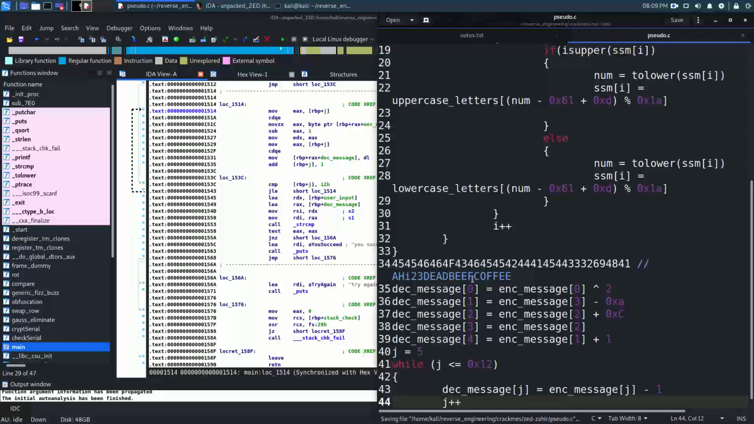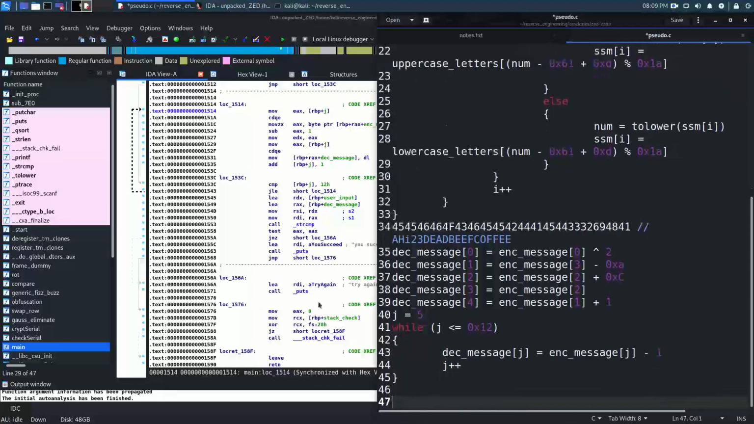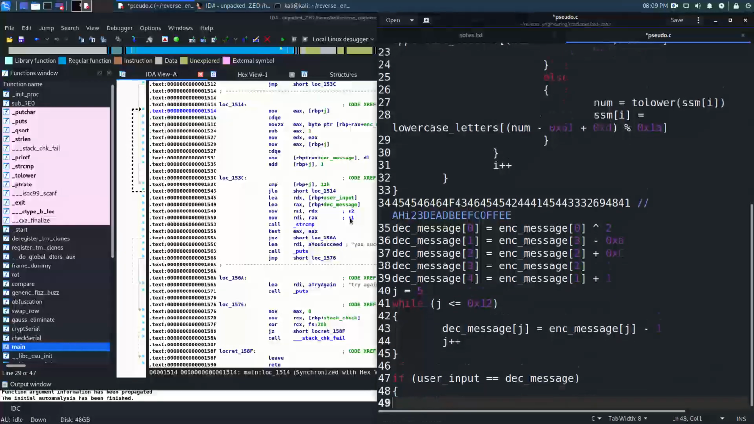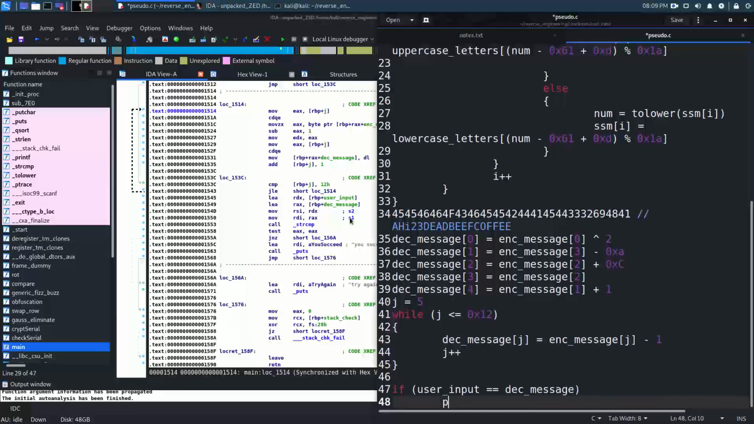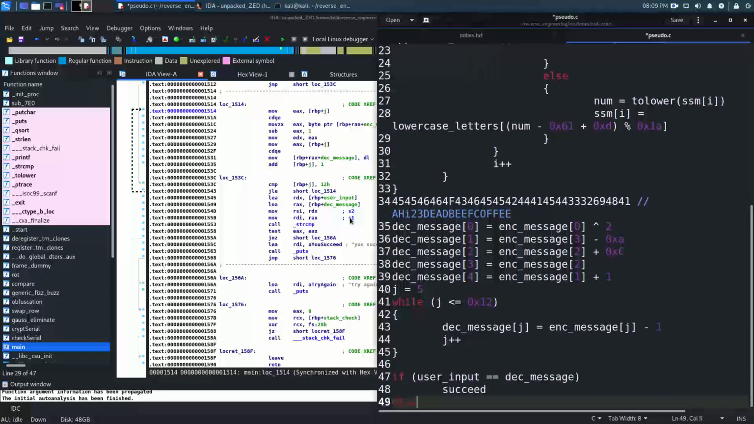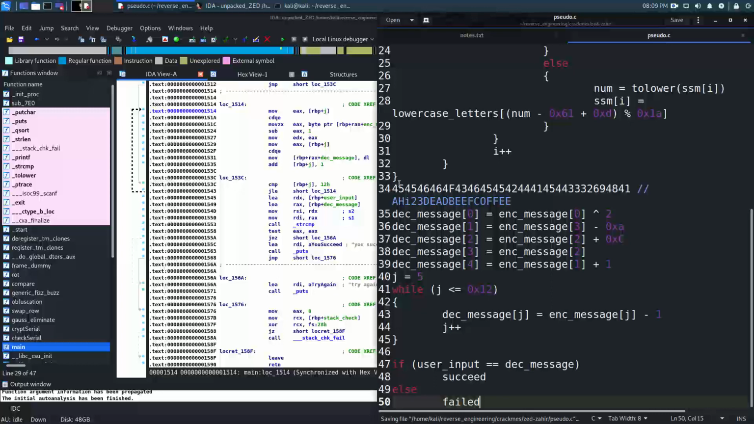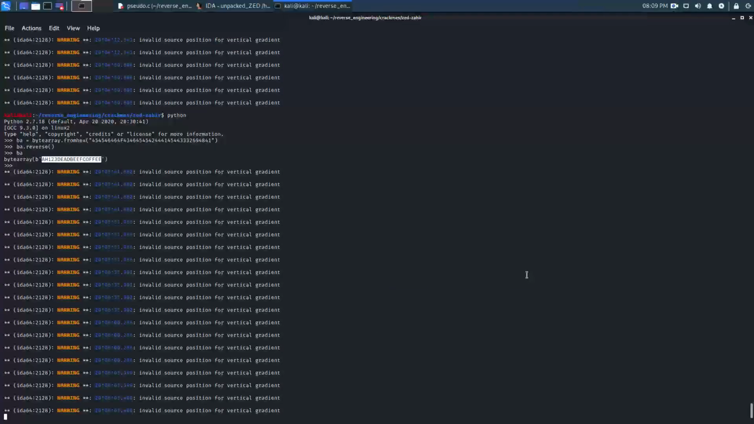And then you'll see down here he takes our user input and compares it to our dec message. If it matches, it says succeed, else failed, and that's it. And so now I believe this should be the correct thing that we have to do, and actually it is, because we have our success message or our try again message. So all we have to do is decrypt this thing here.